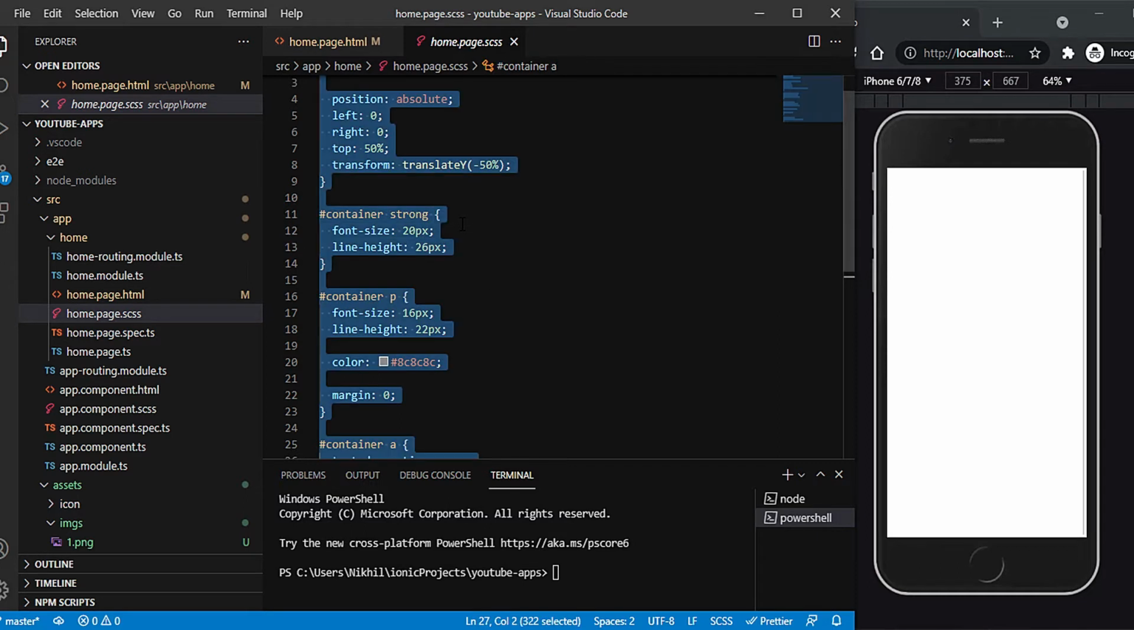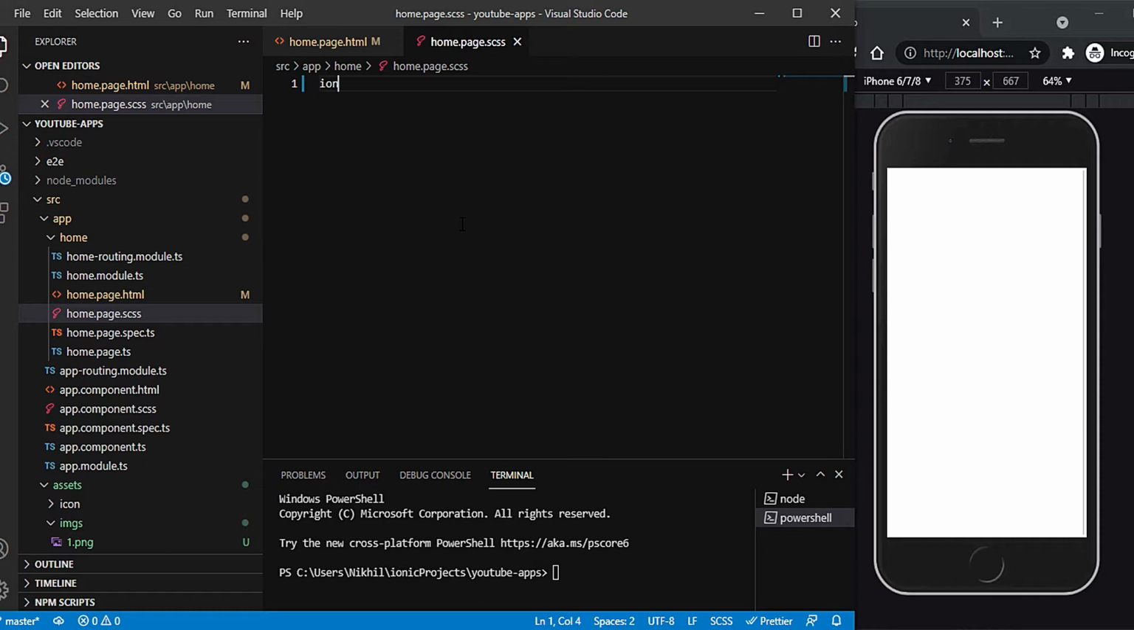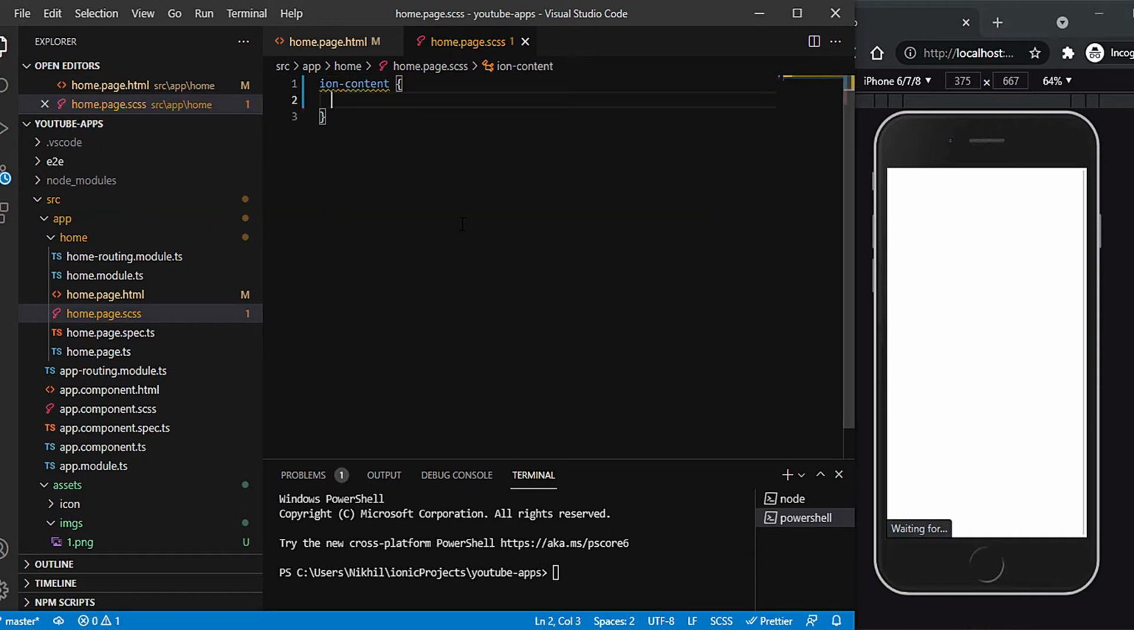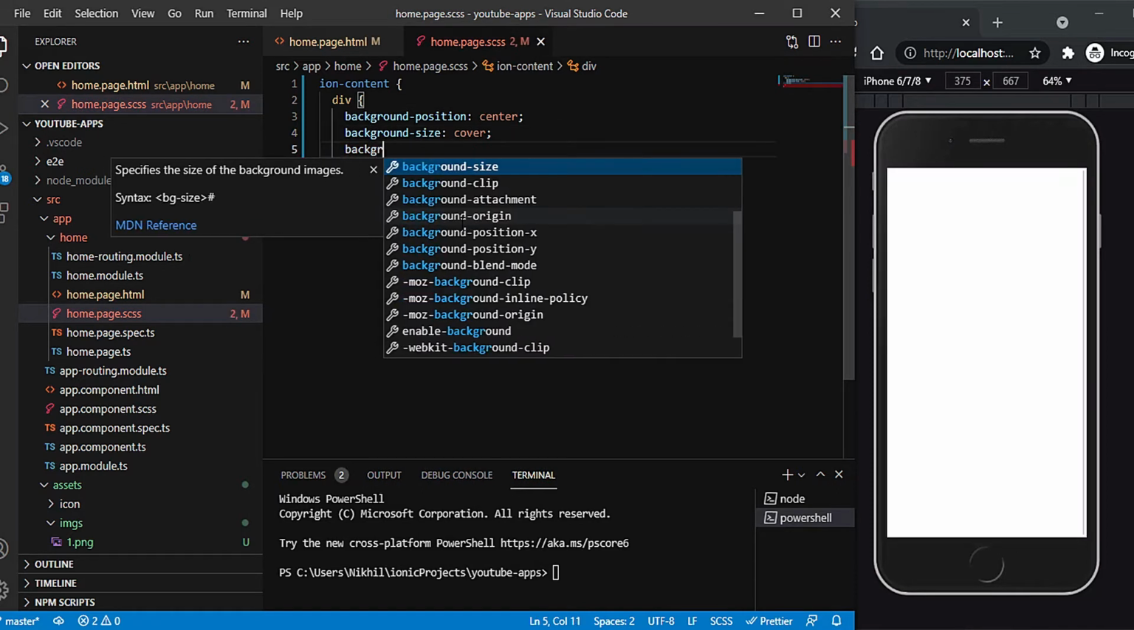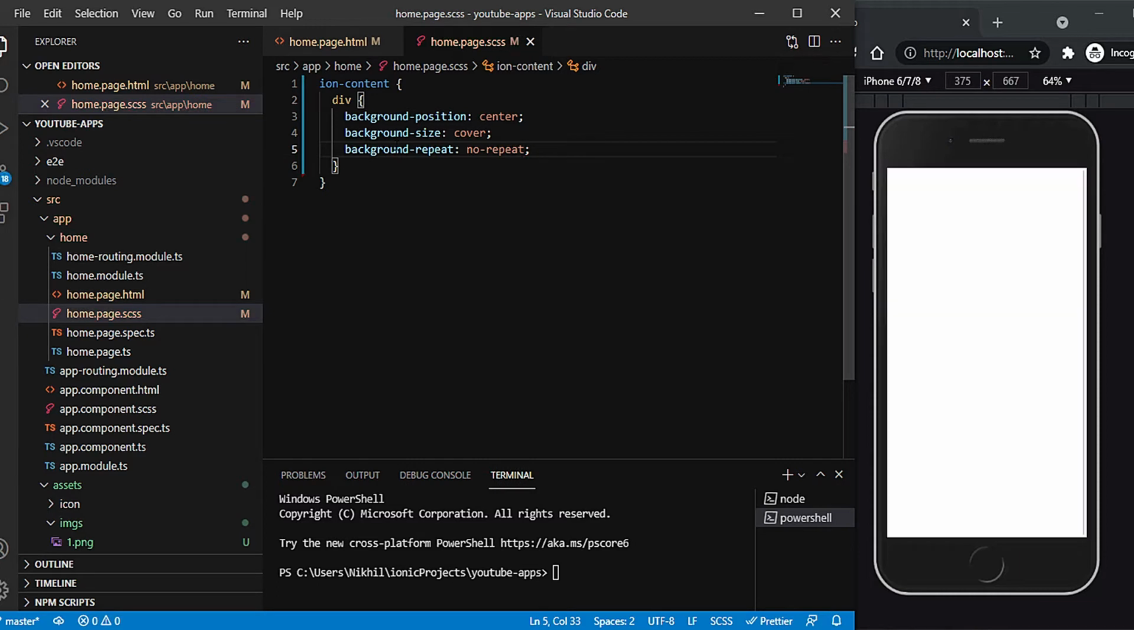So in my SCSS I'll first of all remove everything and let me access my ion-content. Within that I will access my div, and then I'll pass background-position to be center, then background-size to be cover, and background-repeat to be no-repeat. These are a few properties which we need to pass whenever we are working with a background image, so that it takes the full size of the screen, it is placed at the center, and there are no repeats, so it won't repeat the same image again and again. And also I'll pass width and height to be 100% so that it can take the full width and height. Alright, I think it's done.